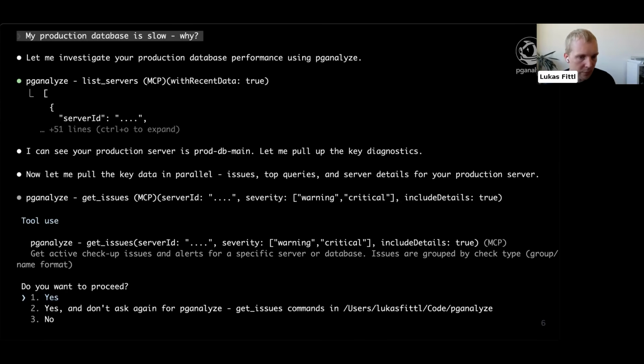And we also see here roughly in the middle where it says, let me pull the key data in parallel, right? Let me pull the issues from pganalyze, the top queries, the server details. So it's able to basically look at all these different data points faster than a human could usually.